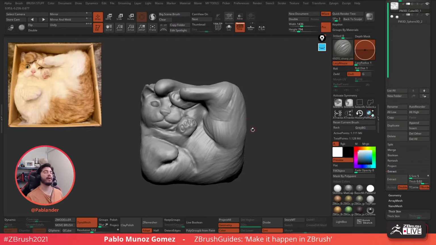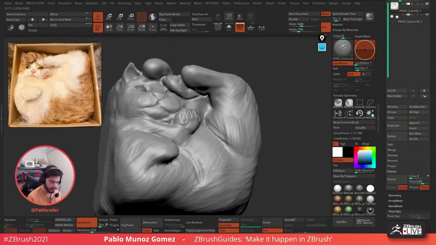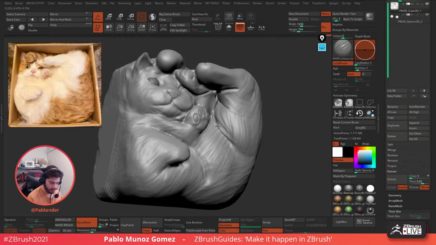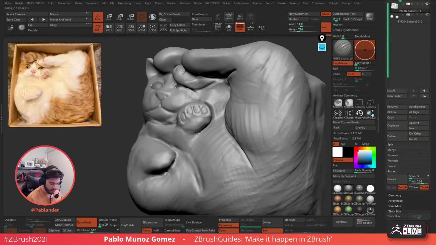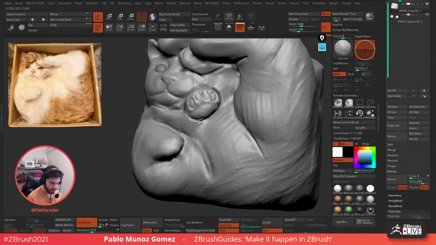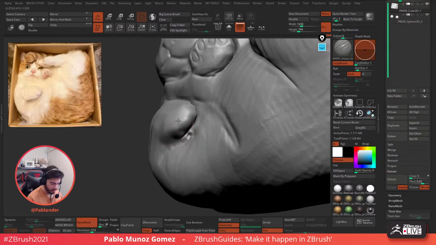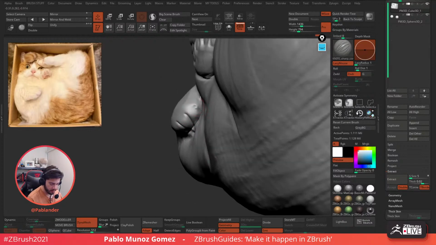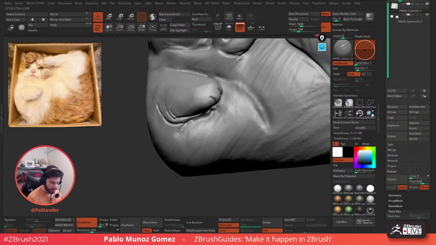clay pack. So if you're interested, you can find that in the ZBrush Guides website as well. So you see, it's just a lot stronger, and it just pushes things a lot more. Or a lot faster.